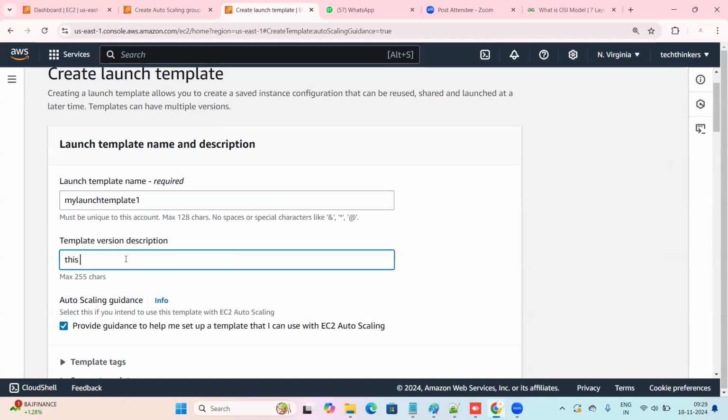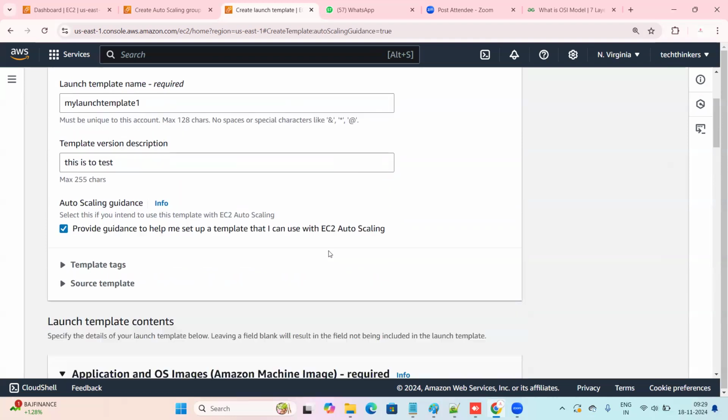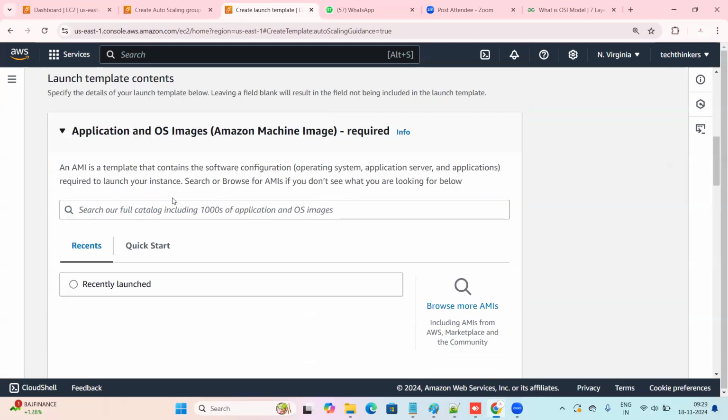This is to test. You can provide anything for the description, the template version description. I am giving the description as, this is to test. Launch template name as my launch template. Going down, it is asking to choose the OS images.